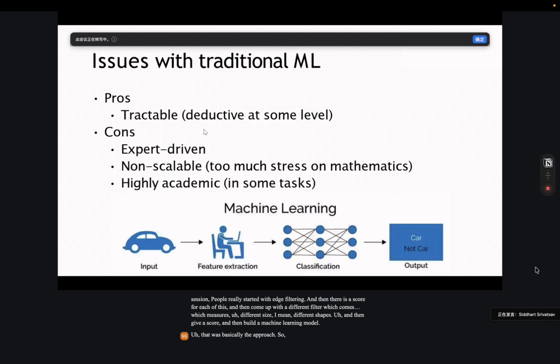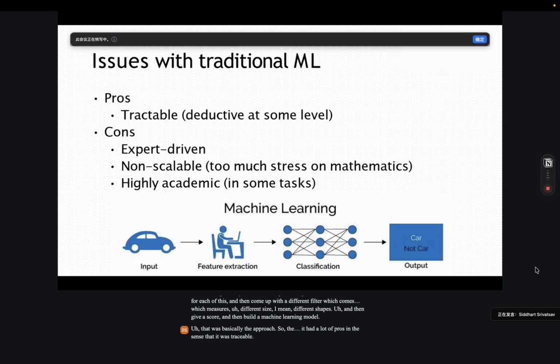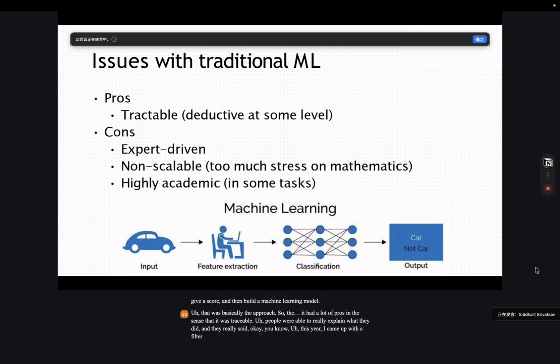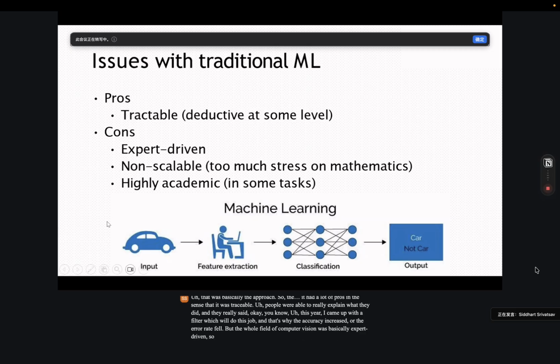So it had a lot of pros in the sense that it was traceable. People were able to really explain what they did, and they said, okay, this year I came up with a filter which will do this job, and that's why the accuracy increased or the error rate fell. But the whole field of computer vision was basically expert driven. So you have an input image, and then feature extraction was really manual, and then you would use a classification algorithm.